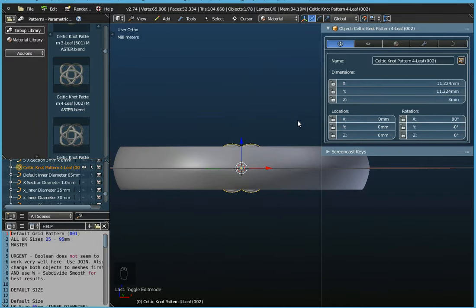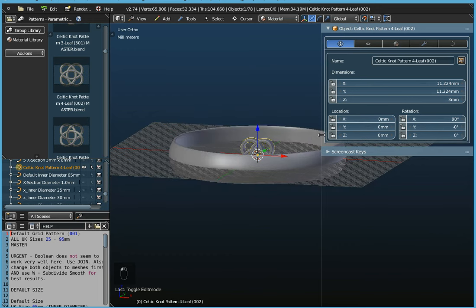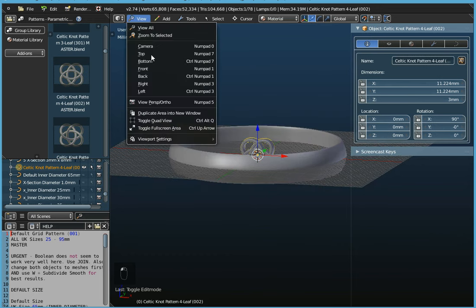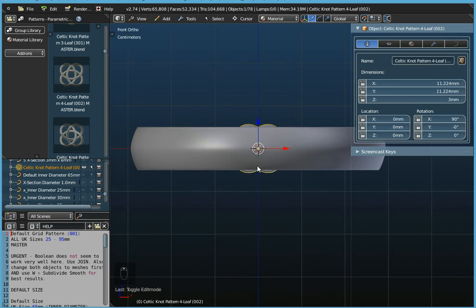Now if I look there, you can see my object is a little bit too big at the moment. If I go to View and view from the front, you can see that my Celtic knot is a little bit wider than my bracelet. So I'm going to make my Celtic knot a little bit smaller, and I do that by pressing S on the keyboard.